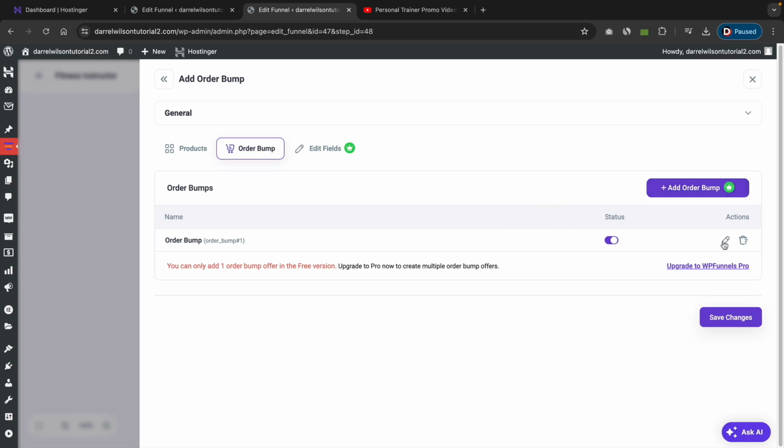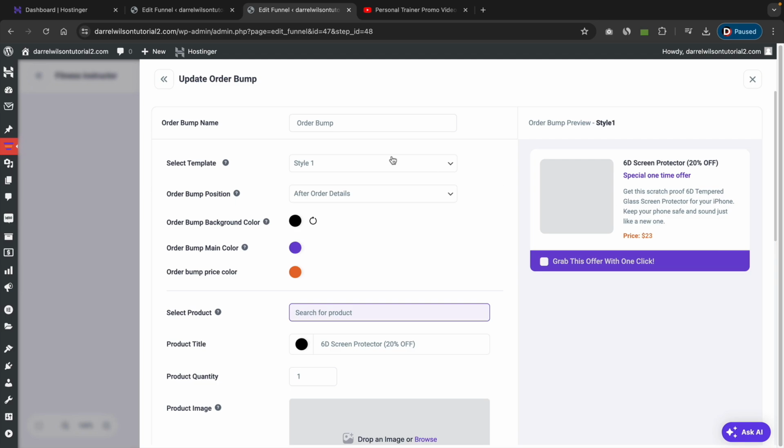So right here, you'll see that we can click on the pencil icon. And now we're going to offer an additional product, right? So over here under search product, we're also going to type in the superfoods, right?